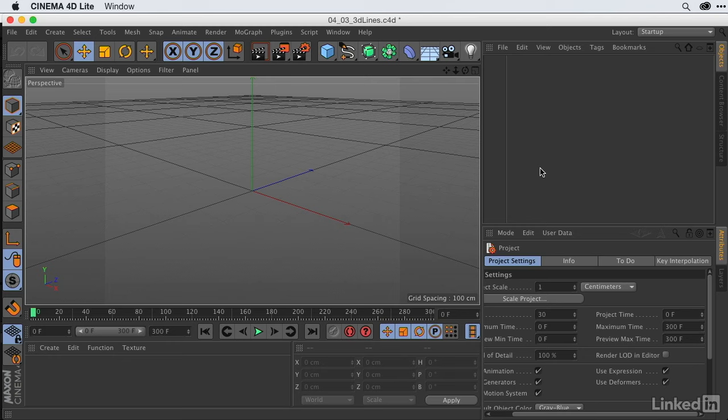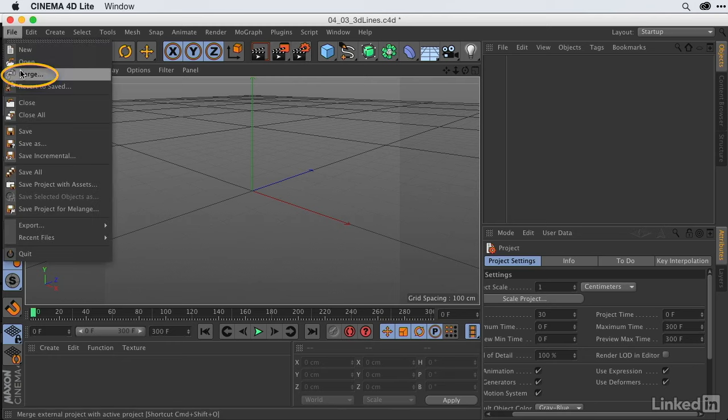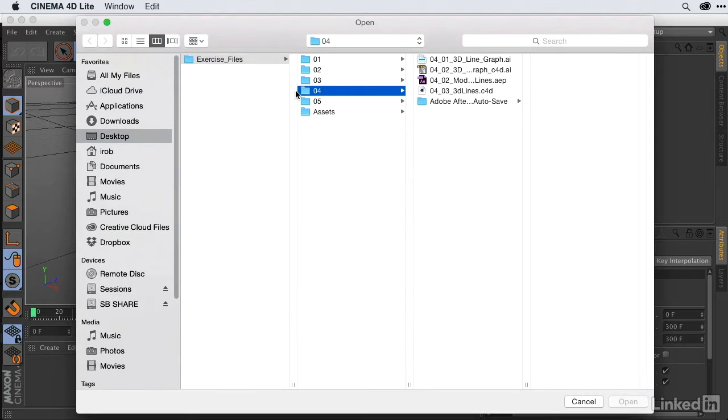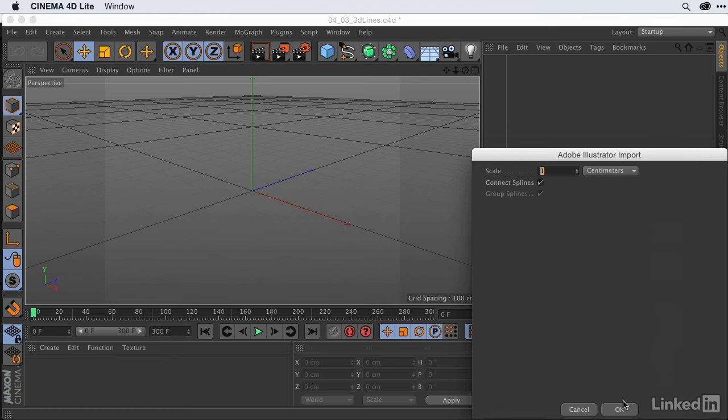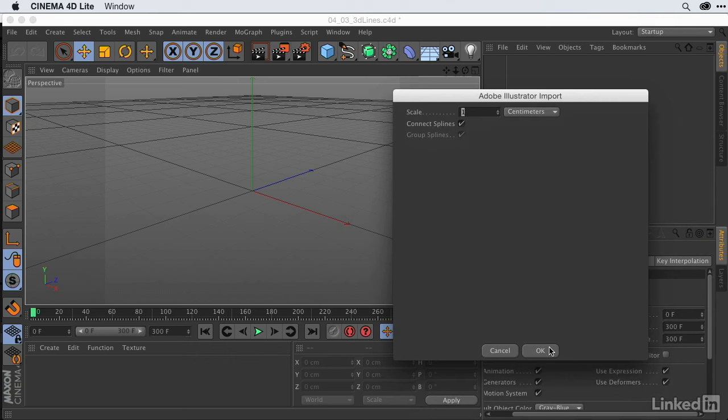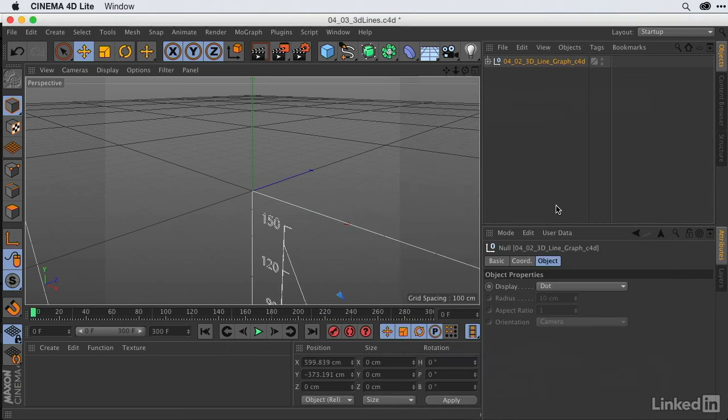Now we need to go ahead and add our Illustrator file in. To do that, we'll go up under the File menu. So I'll go to File and choose Merge. And in here, we'll navigate to the 04 folder and choose our 0402.ai file. Notice I'm choosing the AI file that has underscore C4D just before it. That way I know this is the one that's supposed to go into Cinema 4D. When I click Open, I'll get an Illustrator import dialog box. Just go ahead and leave the default settings and click OK.